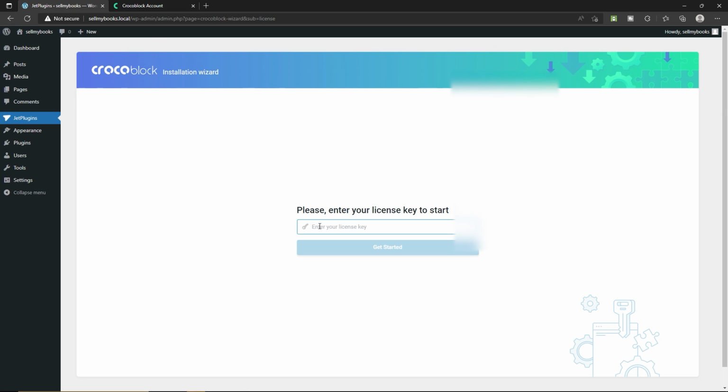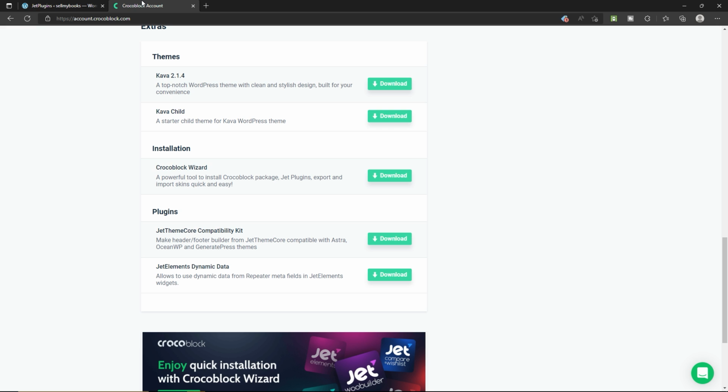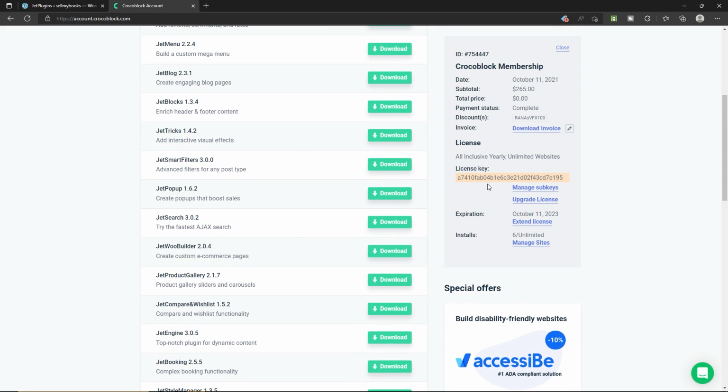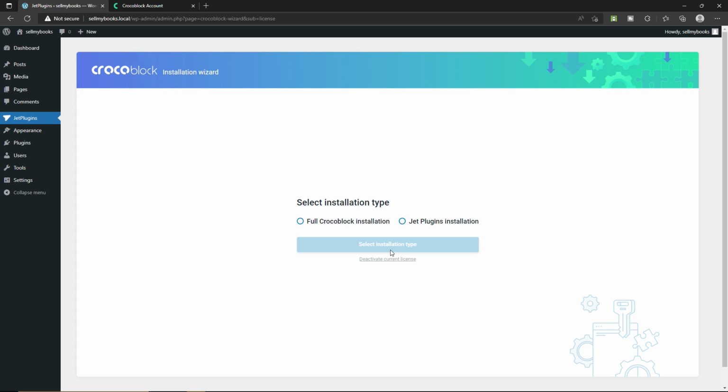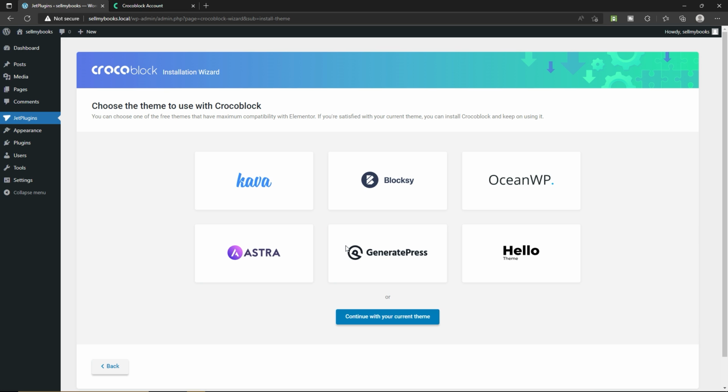Type your license key. Go back to your account, scroll up, copy your license key, Ctrl+C to copy, Ctrl+V to paste, click on get started. Now select full installation, click on install. Here select the theme that you would like to install. I'm gonna select this theme, click on install.